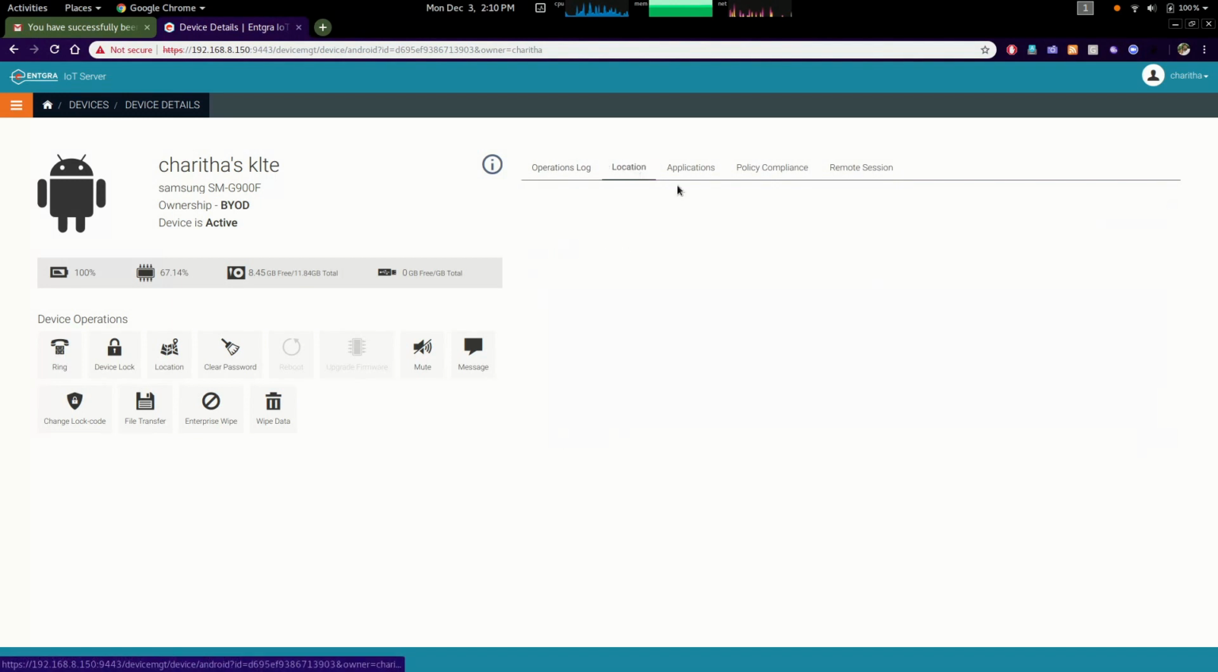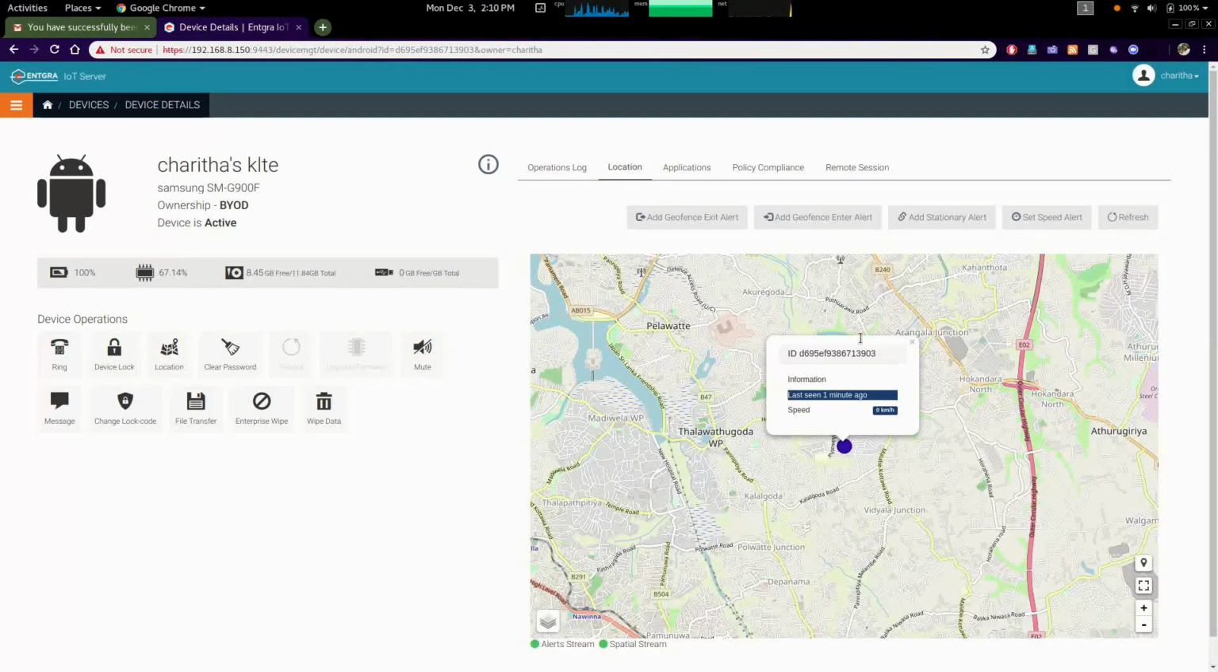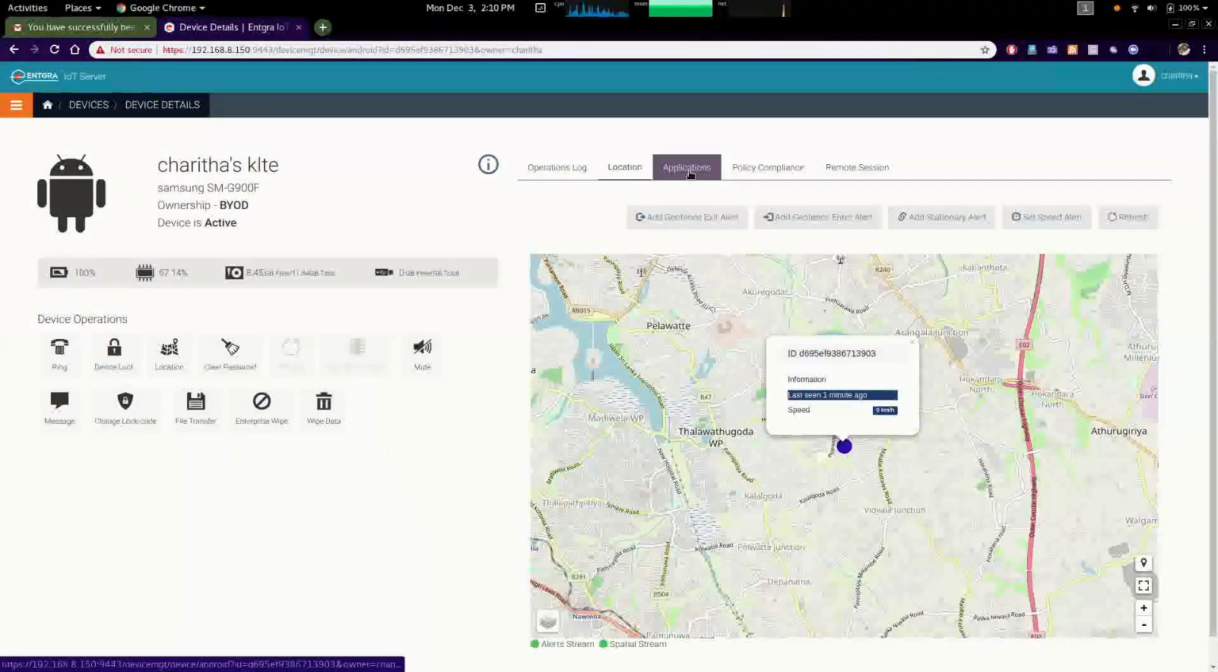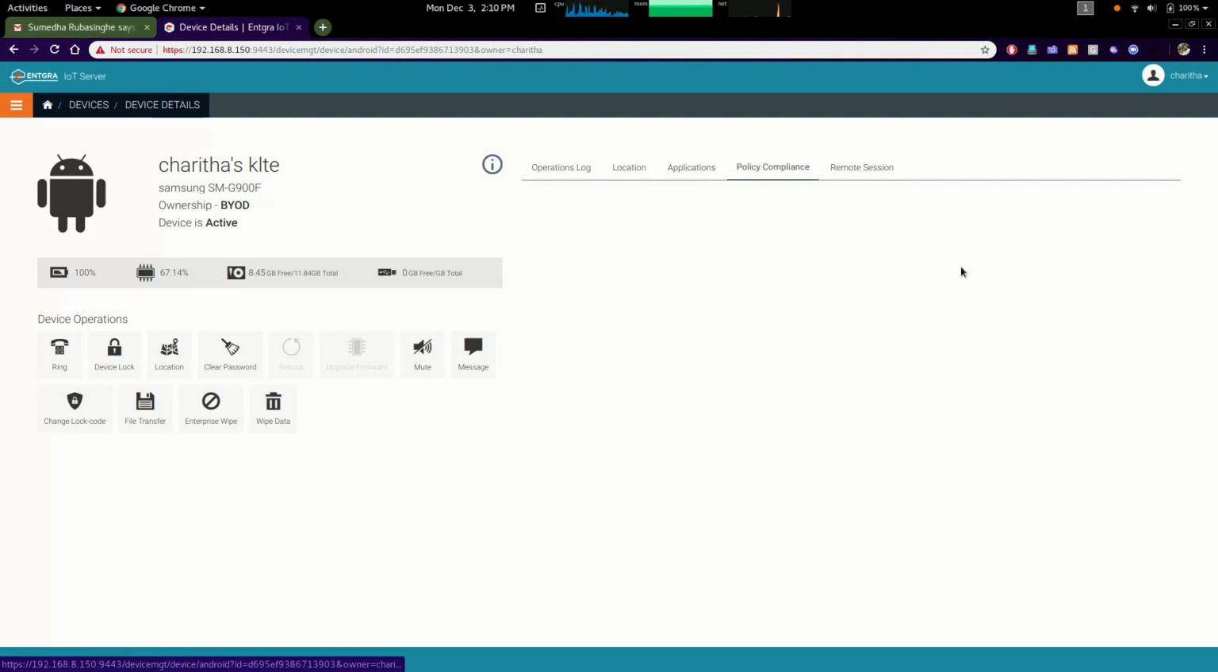And if I go to the location tab, you can see device location in the map. In addition to that, you can add geofences and stationary alerts, speed alerts as you need it. So let's look at that feature in the later. So also if I go to the application tab, you can see all the external applications installed into the device listed in here. And if I added any policies, you can check the policy compliance with that UI.